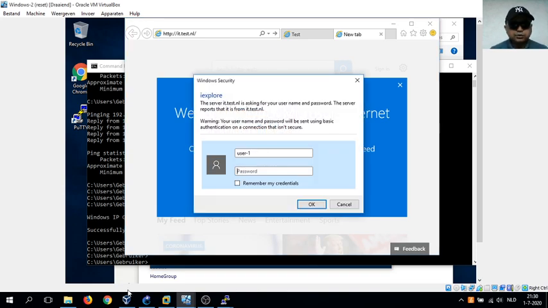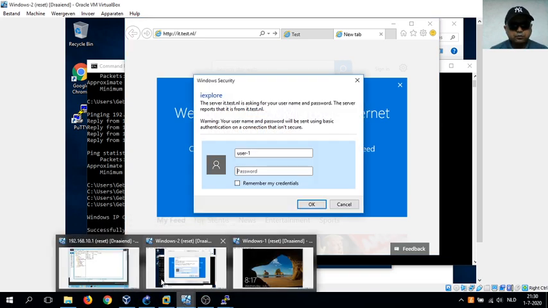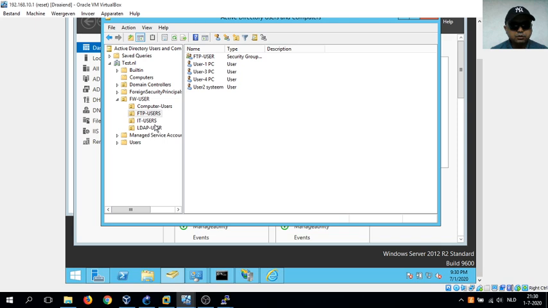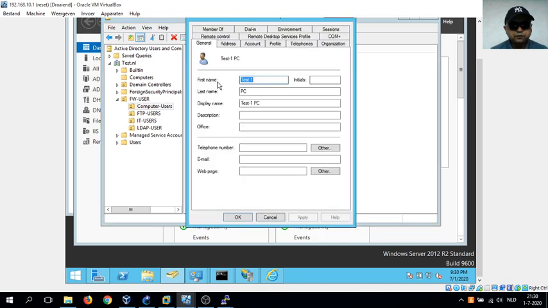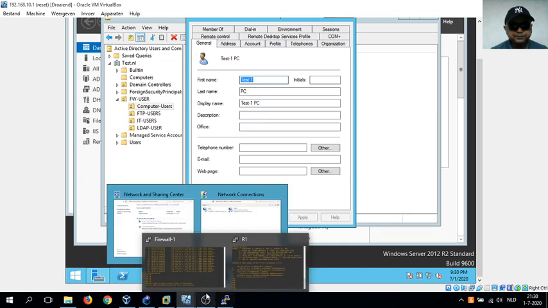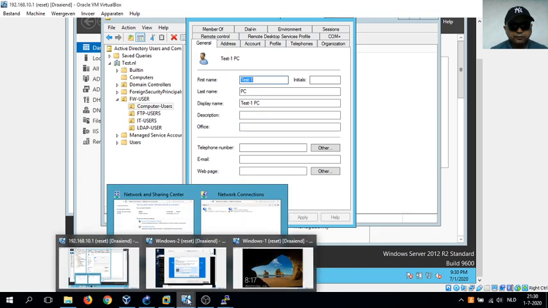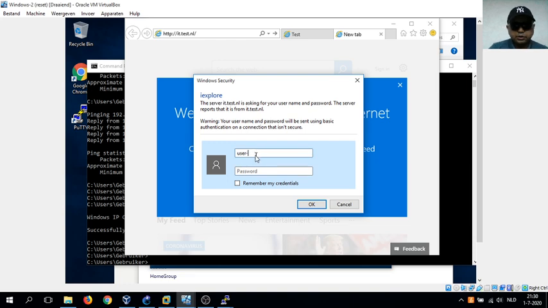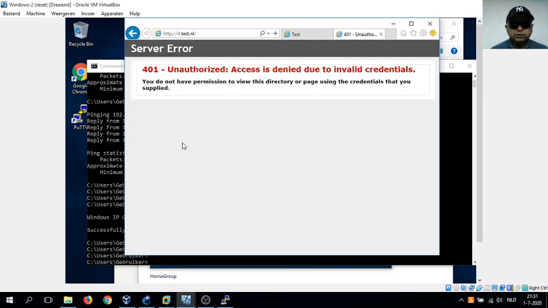Also not working. If I go back to the Windows server, we see that I also have an IT computer user. This is another user, with first name test one and the last name blank. If I enter this username, it will not work either. We go back here and enter test one, and you see it is also not working.